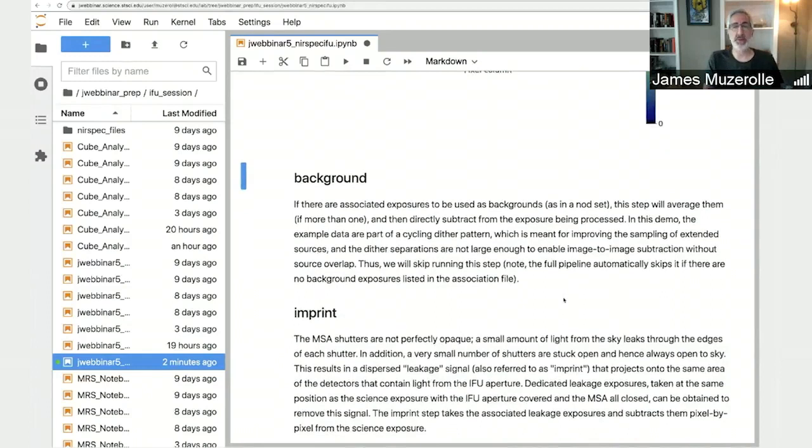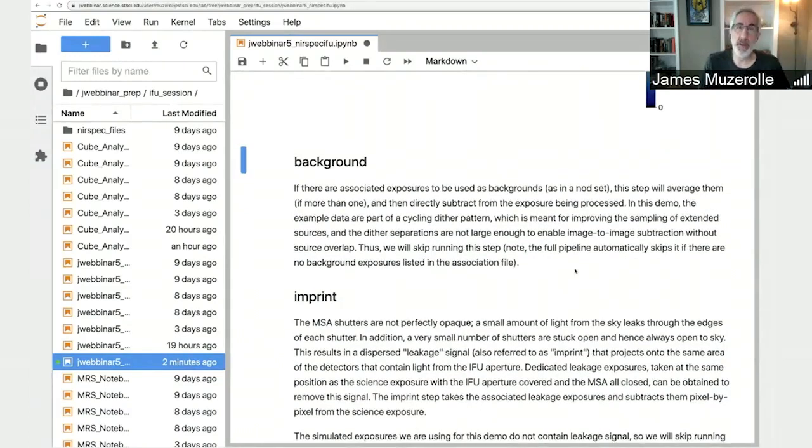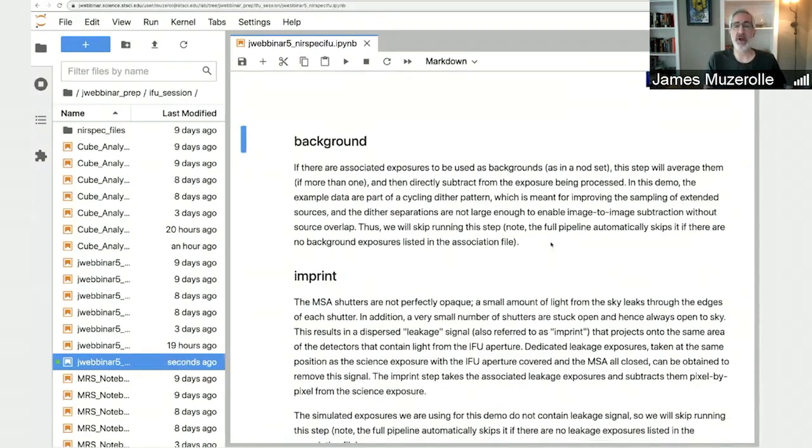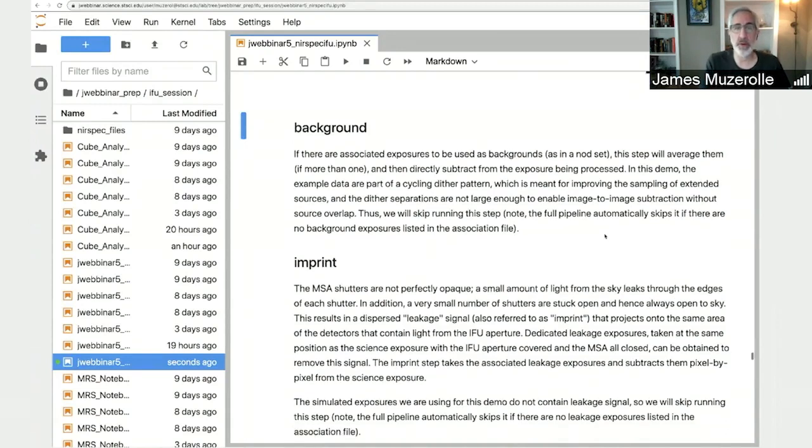The background step here, if we had done a nod pattern, which would be most often used with a point source for the purposes of subtracting background, all of the other exposures in the nod set would be associated with each science exposure, combined, and then subtracted from that science exposure in this step. Since we're looking at a set of simulated data that were taken with the dither pattern, which does not optimize for background subtraction, and also this particular simulation set does not include background, we'll be skipping this step.